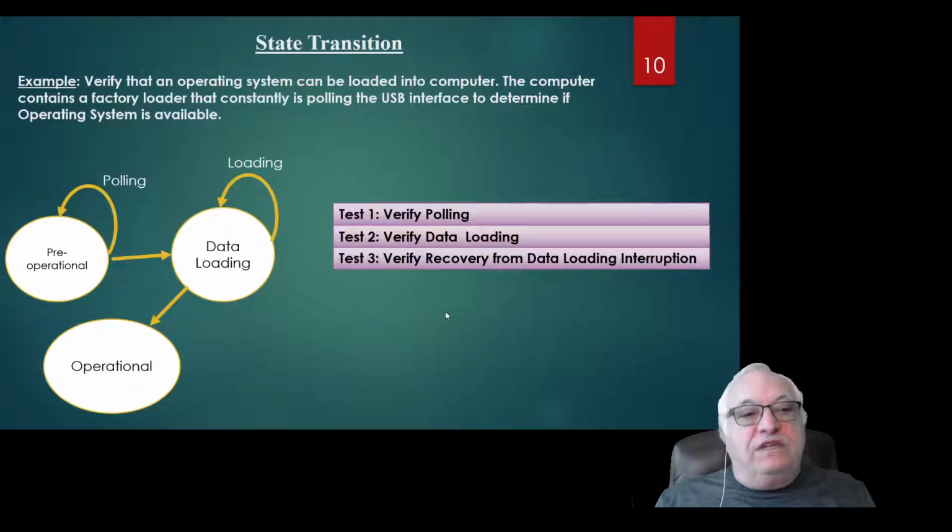interruption. Now what this means is that you are going to interrupt the program in the middle of the data loading. Either you're going to pull out the memory stick, or you're going to remove power, or you may do both. You first test removing the memory stick and then plug it back in, and also removing power. So what you want to verify is that you're interrupting the transition from data loading to operational, and verifying that it goes back to polling.